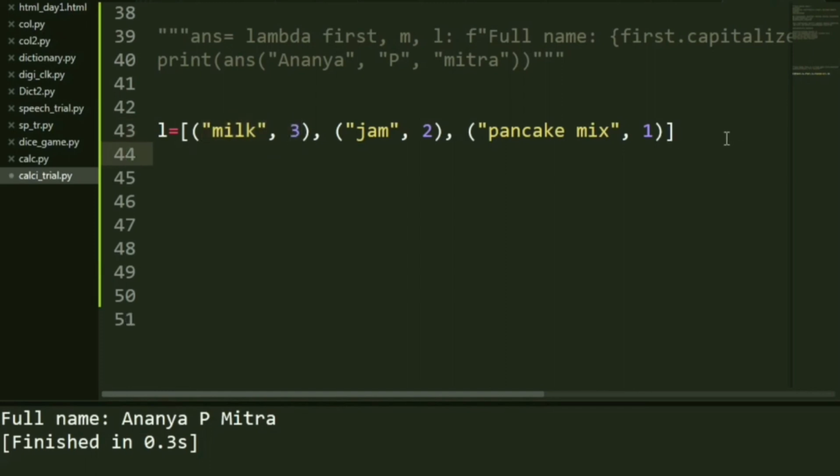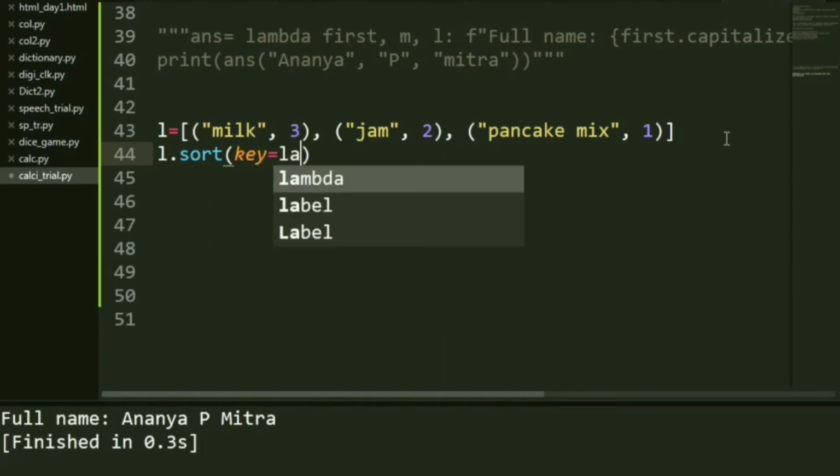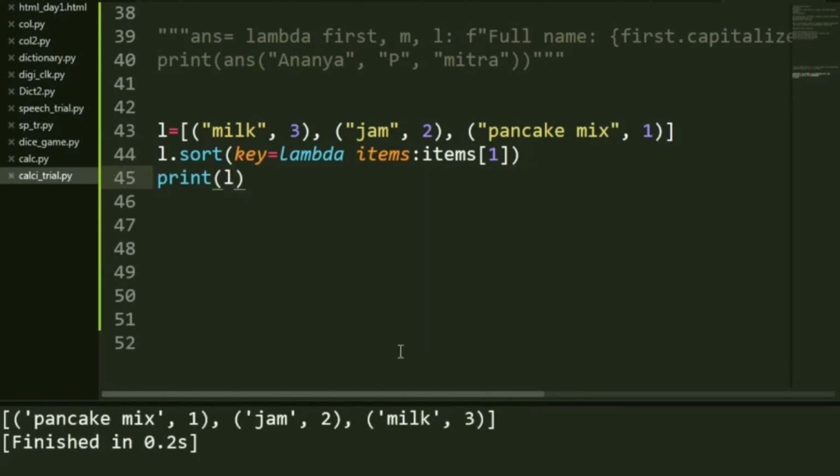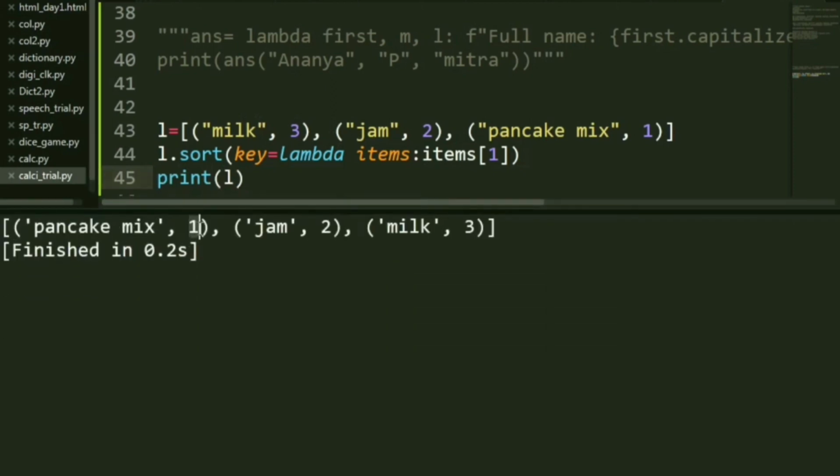So what I shall do is say L.sort, and to that I shall pass a key. Now the key will basically be the lambda function, all right? So lambda items, okay? The argument will be items. So items basically refers to the tuple inside. And inside the tuple, I wanted to access anything that is there in the first position. And what's there in the first position? The quantity. And that's it. I'm going to print L. So you have pancake mix coming right up at the front, that is 1. Next you have 2, then you have 3.